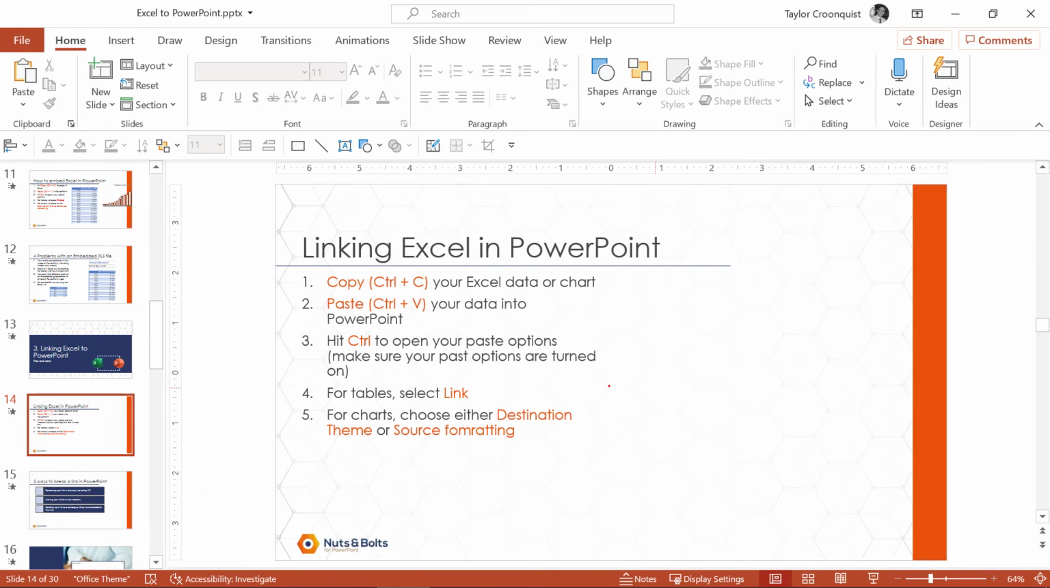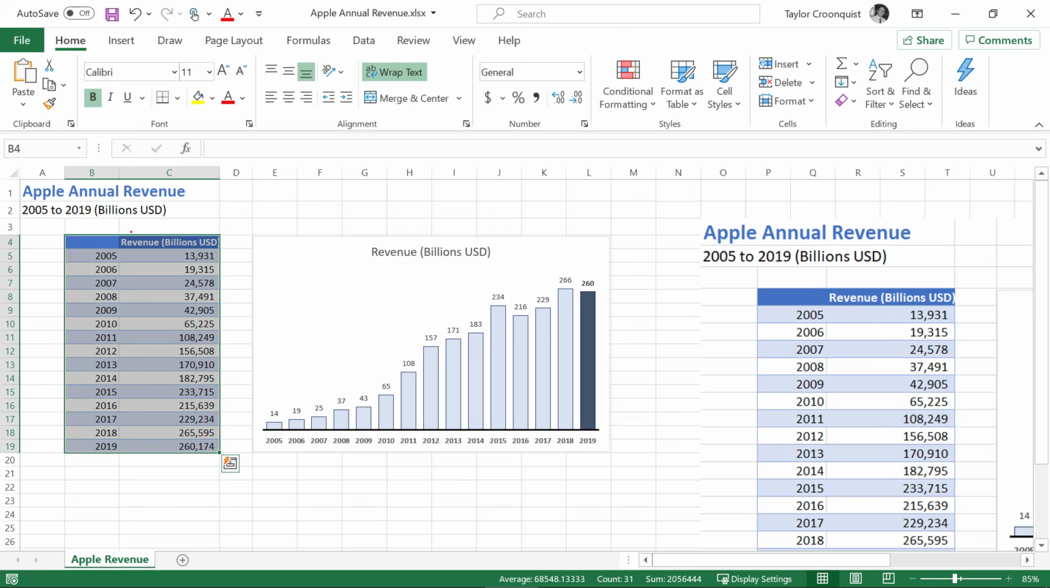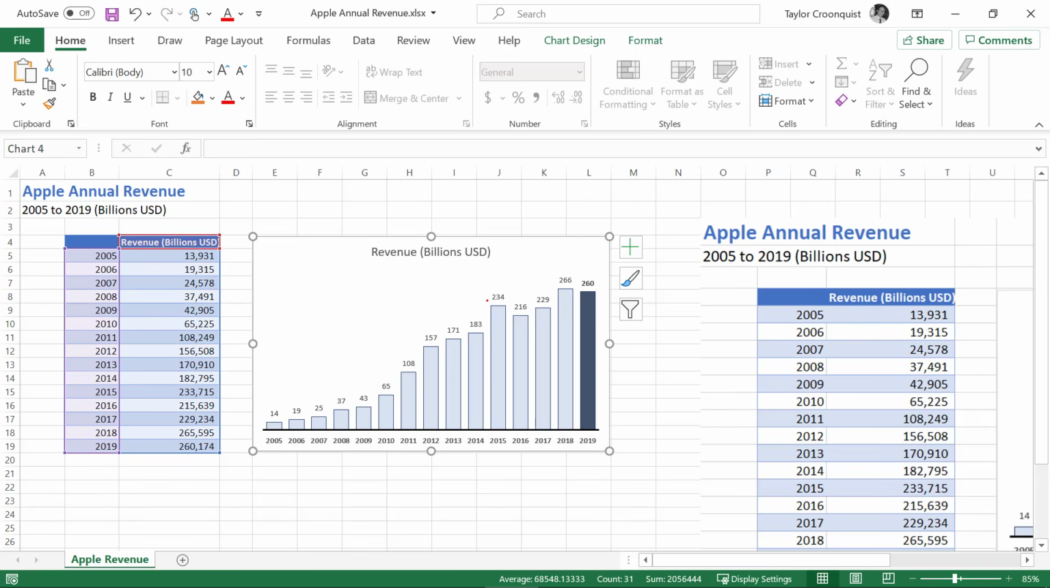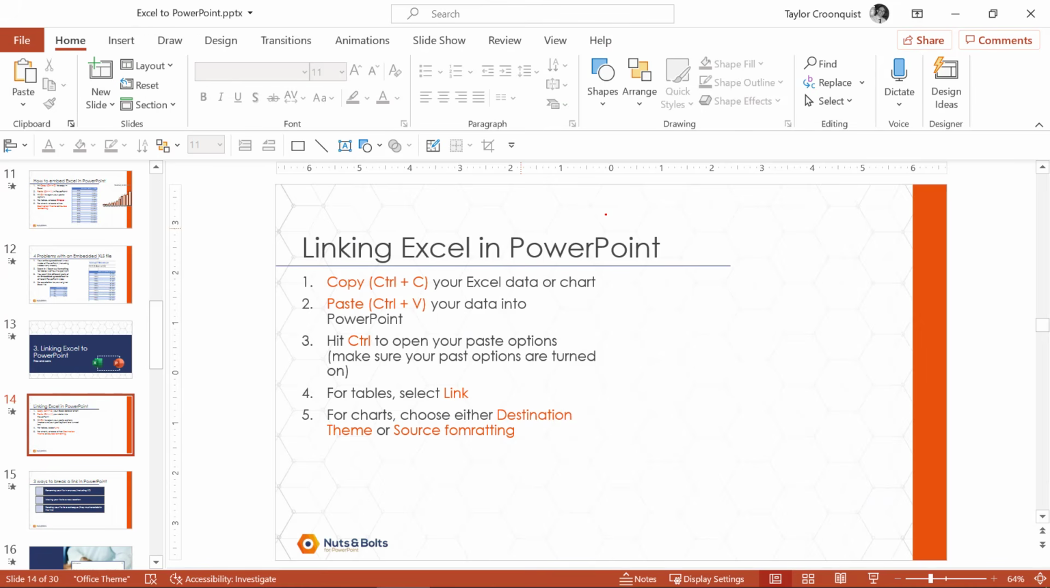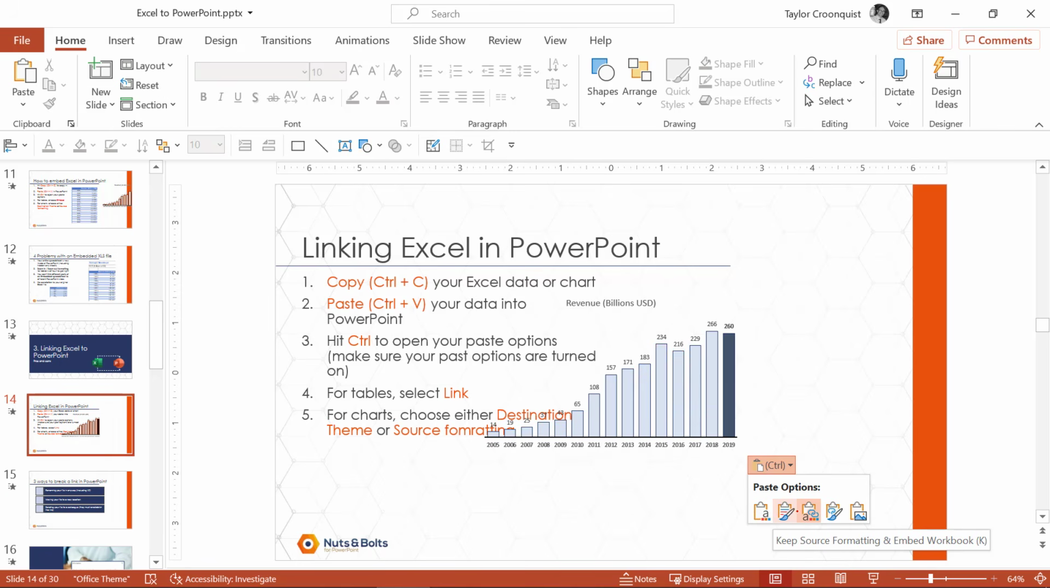If I come into PowerPoint, I'm going to Alt-Tab back to Excel. Let's just do this with the chart. I'm going to Control-C to copy the chart, Alt-Tab back to PowerPoint. I'm going to Control-V to paste. I'm going to open up the paste special options. And notice here's the linking. So the first two are embedding options. This is linking. So linking use destination theme or linking using the source formatting. Typically, again, you're always going to want to use the formatting that's here in your PowerPoint presentation.